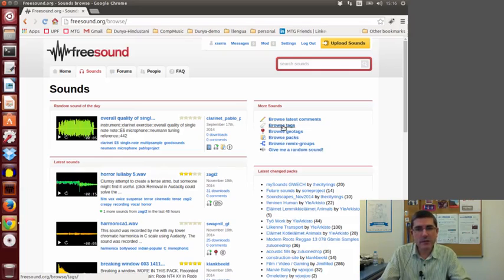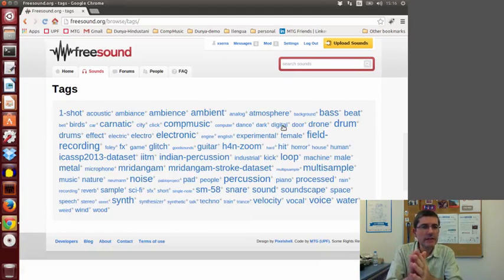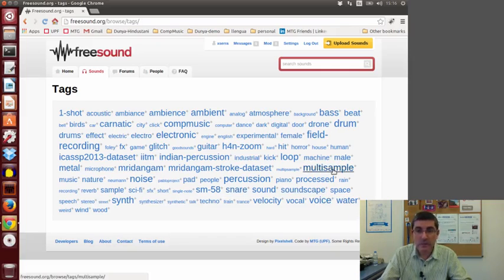So for example, let's start with the tags. With every sound, the users are requested to specify some tags that are meaningful for describing the sound. And these are the most common tags that people have been uploading. Okay, and we can start searching sounds through this tag cloud. So for example, a very common tag would be this multi-sample. Okay, so let's click at that.